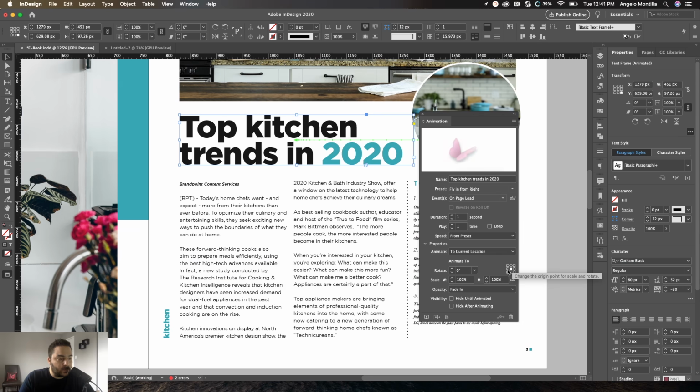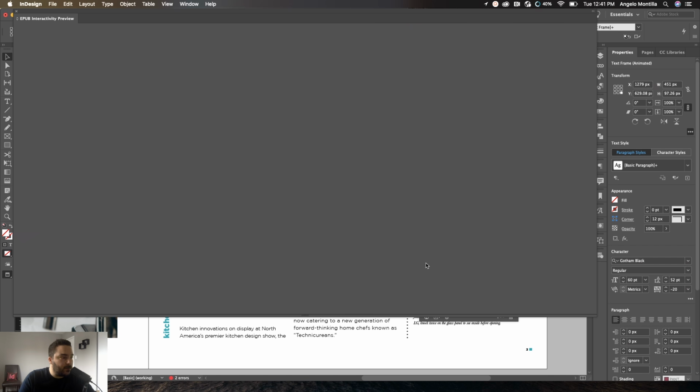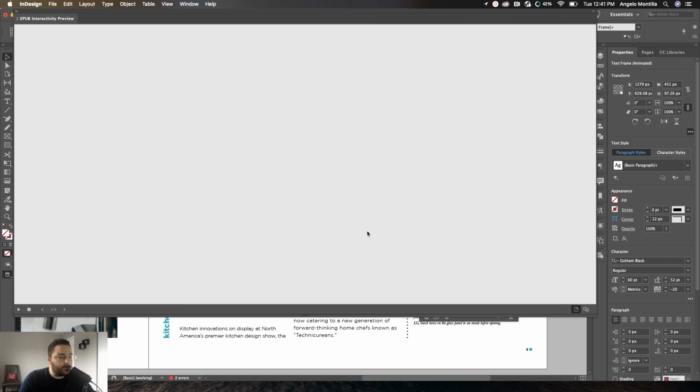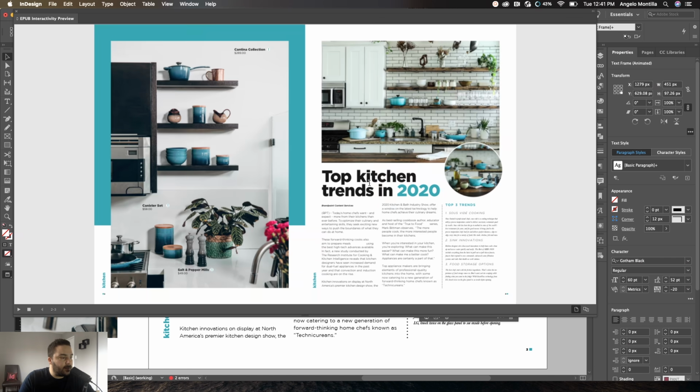You can also set the location. I'm just gonna keep the origin of it in the center. Okay, so that's good, and you can just preview that if you want by going to the EPUB preview, and there it is. It's sliding in from the right. That's exactly what I want.